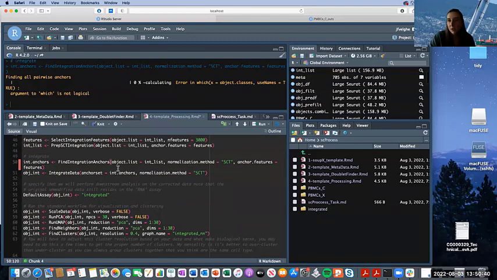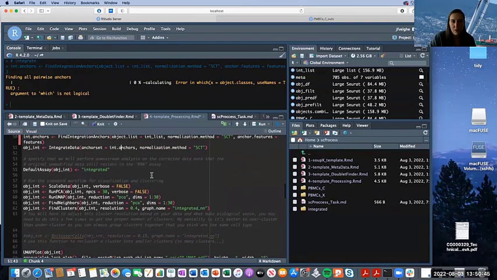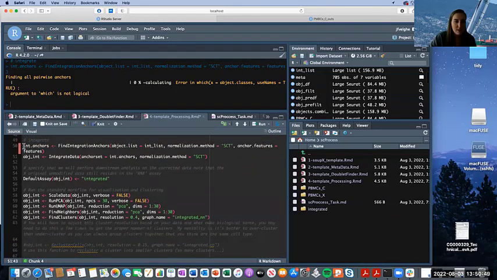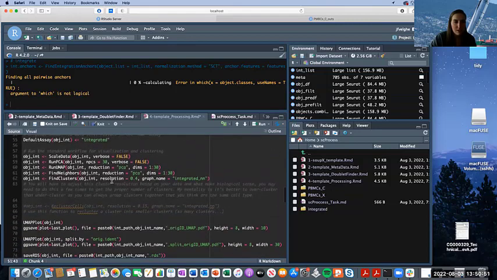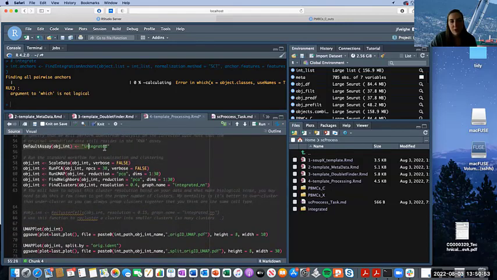Okay, so I'm having a weird issue here. I can pull up a different RStudio environment, but it looks like it's working for everyone else. So that's good. It might be because I reinstalled or updated something. But after you have that, it sets your default assay to integrated, and then it runs these pre-processing steps.